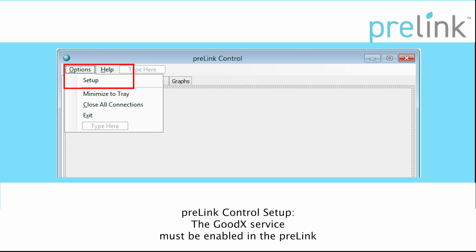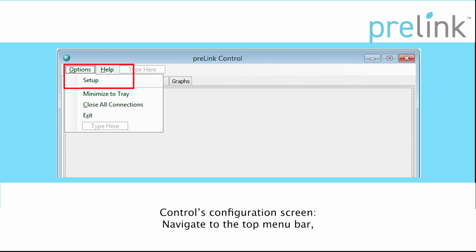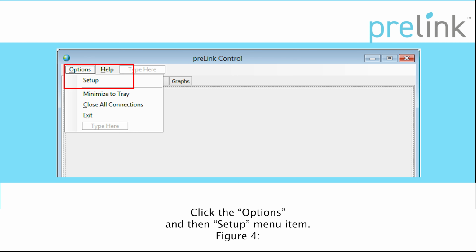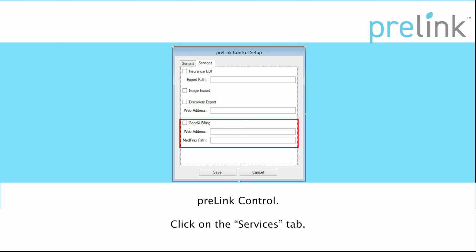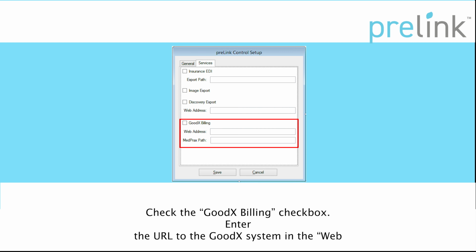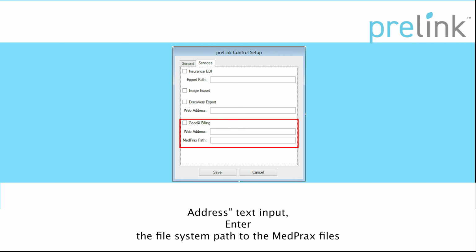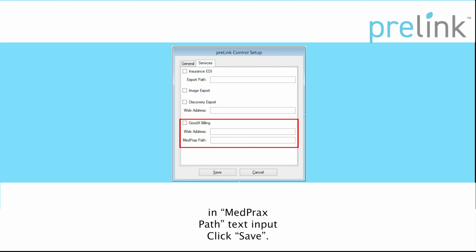5. Prelink Control Setup. The GoodX service must be enabled in the Prelink Controls configuration screen. Navigate to the top menu bar, click the Options and then Setup menu item. Figure 4 Prelink Control. Click on the Services tab. Check the GoodX Billing checkbox. Enter the URL to the GoodX system in the web address text input. Enter the file system path to the MedPrax files in MedPrax path text input. Click Save. Figure 5 Prelink Control Setup.